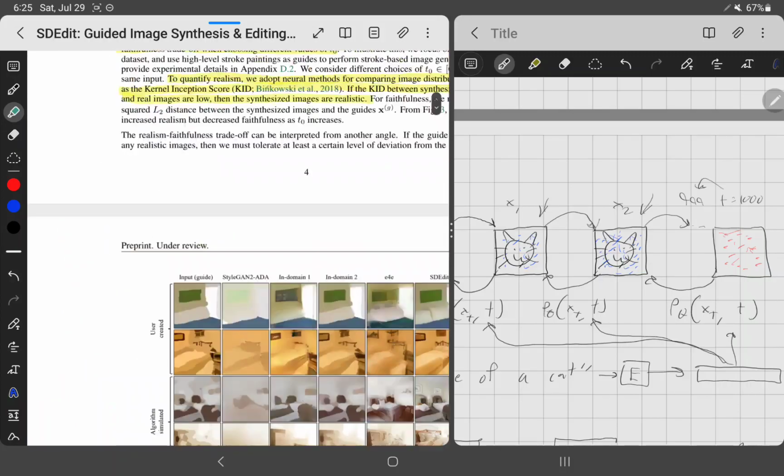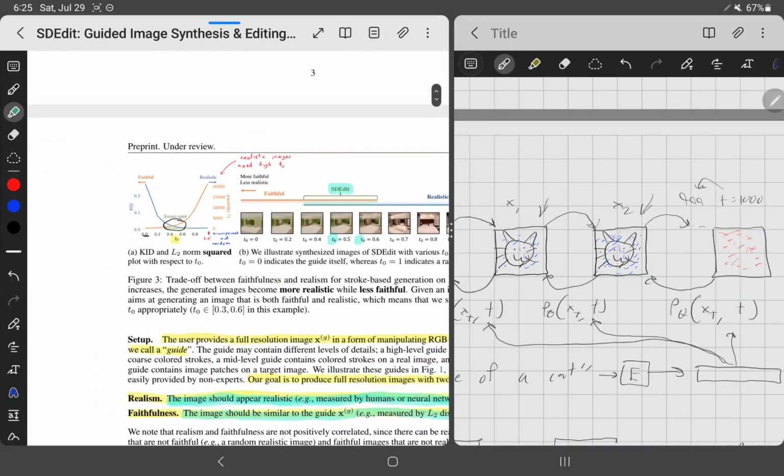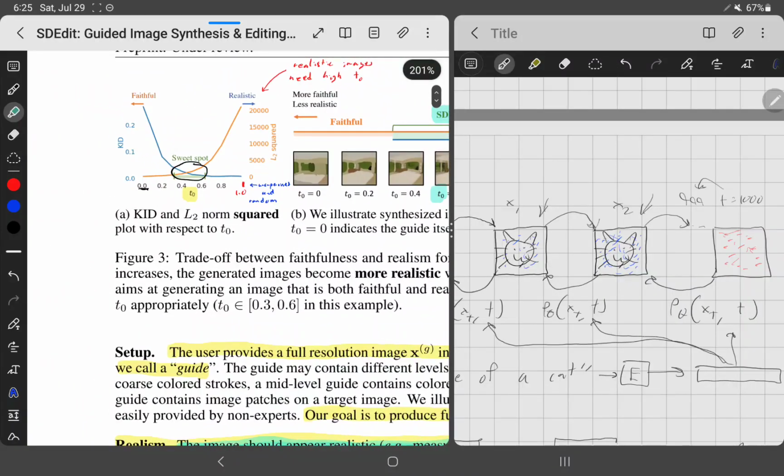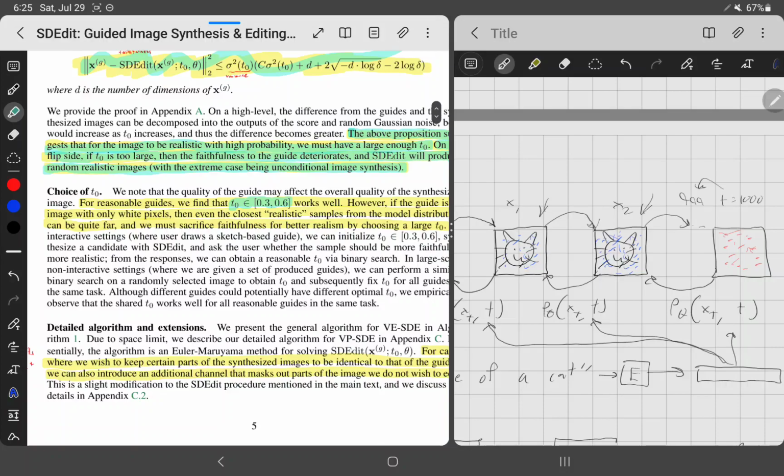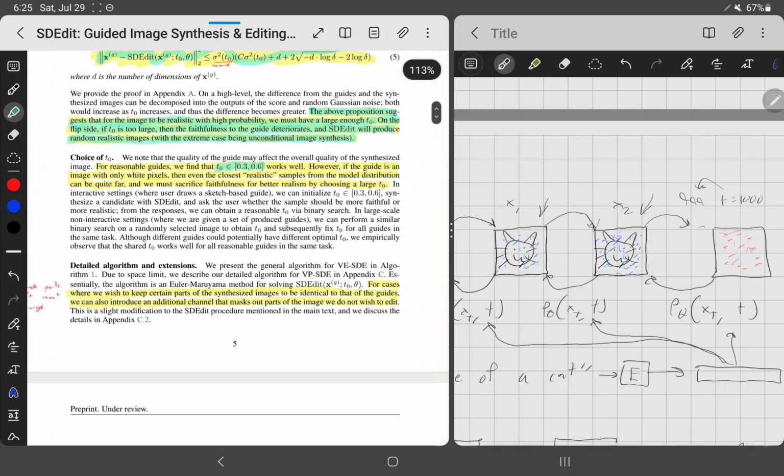So that's a trade-off that was mentioned up here. As you add more noise, it becomes more realistic but less faithful, but there's a sweet spot in between, which is this spot here. And specifically, they say a t sub 0 of 0.3 or 0.6 works well. And all you do is add this noise, throw the SDE solver at it, and it does its thing and gives you your image.